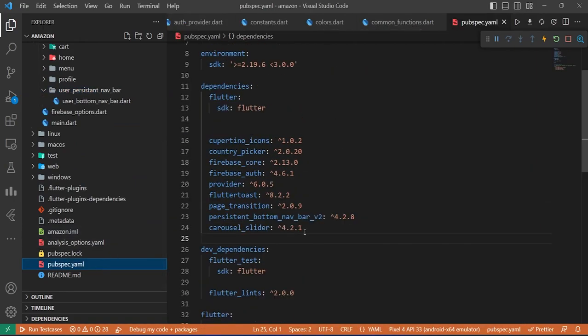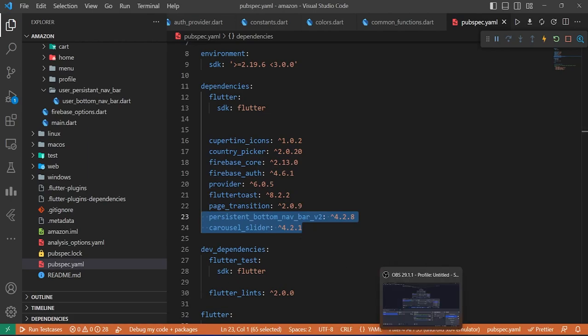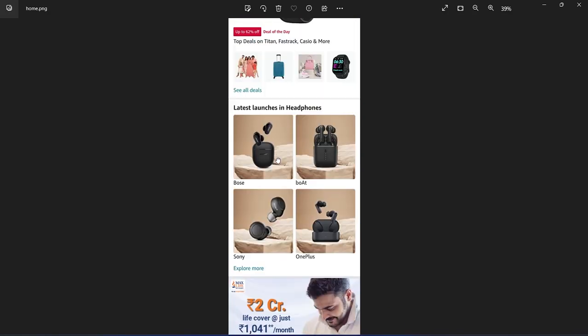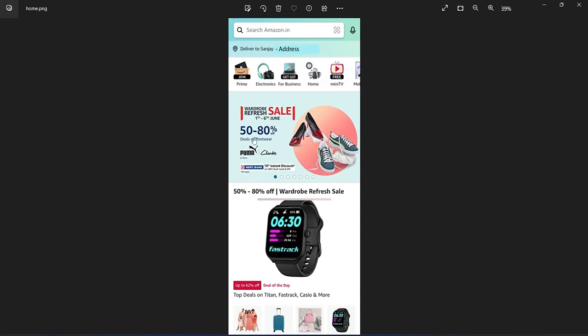The packages which I have newly added here, let's have a look. The new packages which I have added are these two packages: persistent bottom nav bar and carousel slider. Carousel slider, why do we need it? We basically need it for this one. For this one, there will be images which will be sliding one after one. So for this one, we will be in need of this carousel slider.